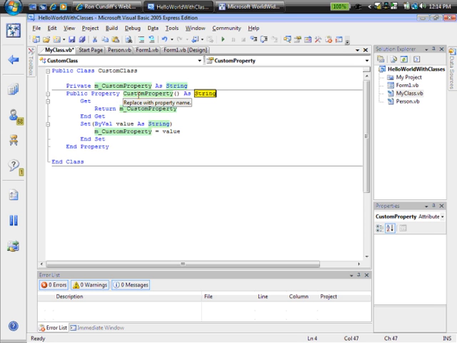So now what I've done is I've created this custom property. So clients that use this class can simply use this custom property name to specify attributes for this particular class. Now, a couple things about classes. Now that I've defined all the data and actions that a custom class can take, it makes it very easy to reuse this code across applications.